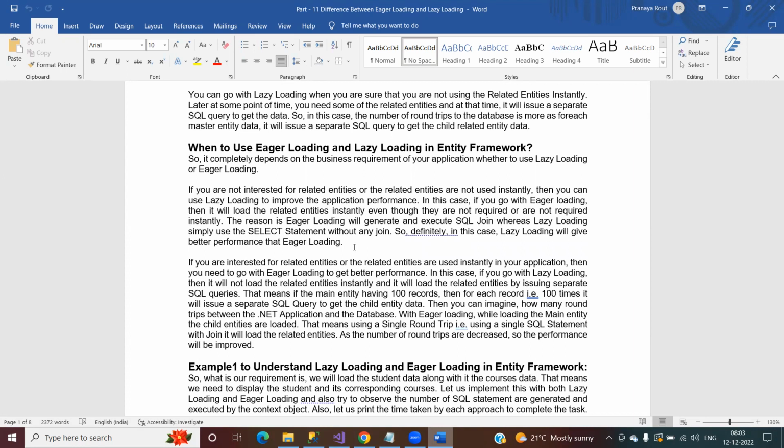If the related entity is not required and you go with eager loading, it will make a SQL join. If you go with lazy loading, it will generate a simple SQL statement. Now tell me, which will take more time, a SQL join or a simple SQL statement? Join. So definitely, if the related entity is not required and I go with eager loading, it will use a SQL join, which takes more time. That means my application performance is going to be decreased.